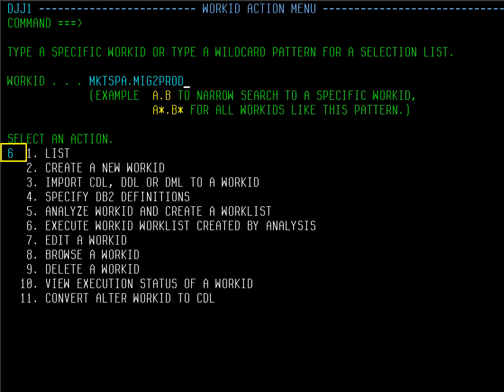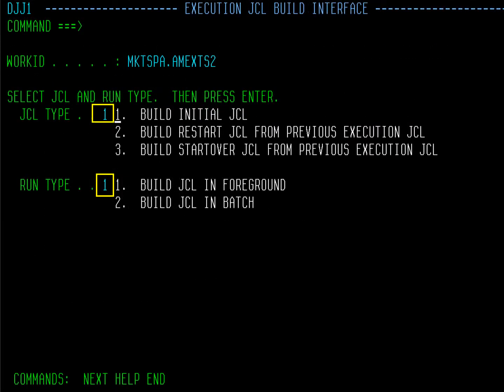Now that you have the work list, you need to create the JCL to run it. The execution task will read the work list and create the proper JCL for execution. From the Work ID action menu, enter 6 for Execute Work ID. Since this is the first time we are creating JCL, we will enter a 1 for the JCL type. However, if you receive an error while executing the work list, you would need to enter option 2 to create Restart JCL once the error is fixed.